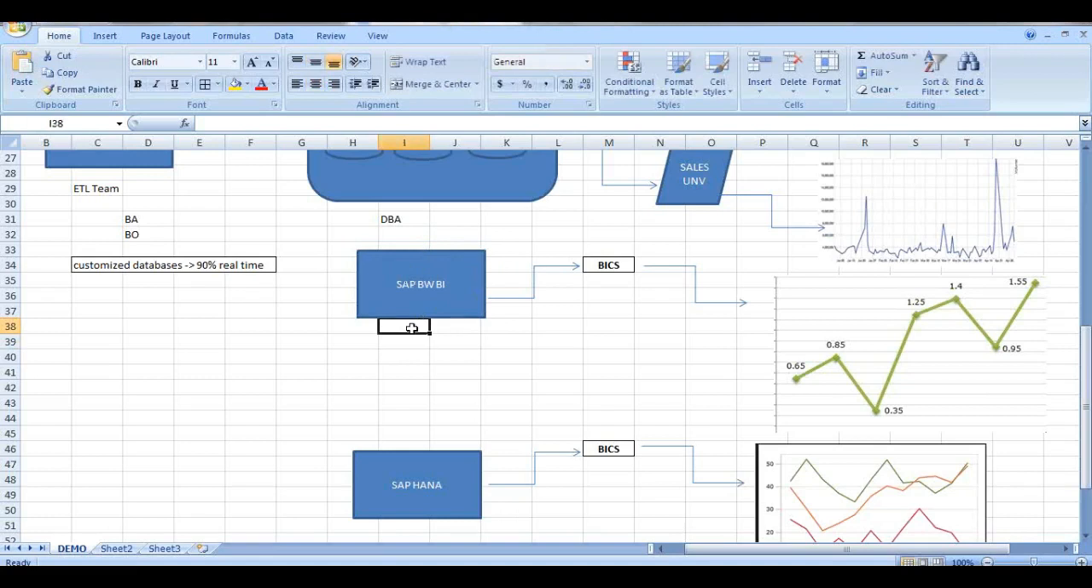And persons who do not have basic knowledge of computers can also easily survive with Business Objects, because Business Objects is purely GUI based, which means graphical user interface.